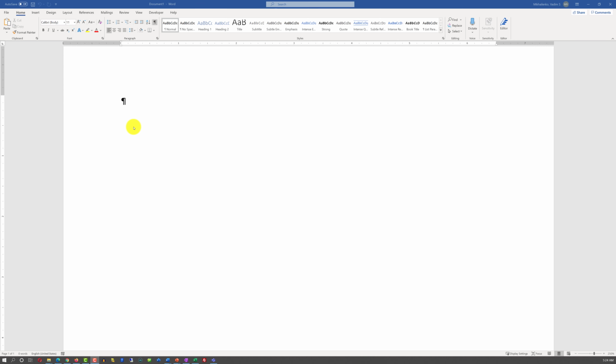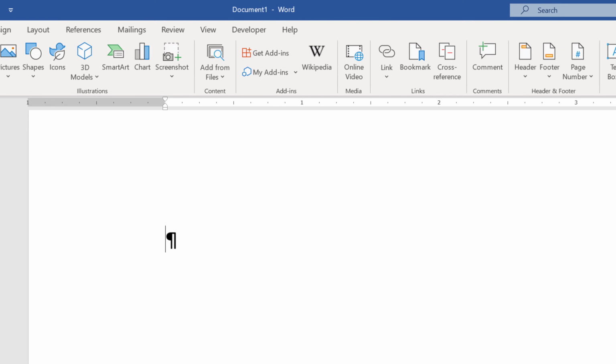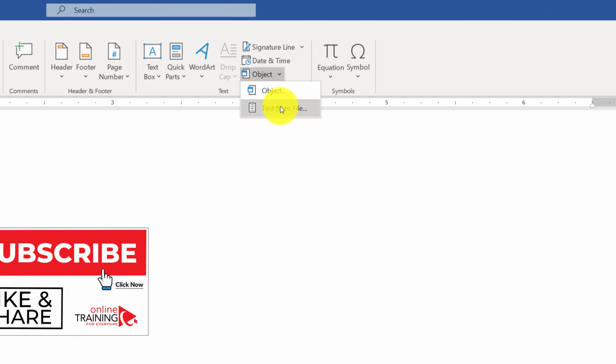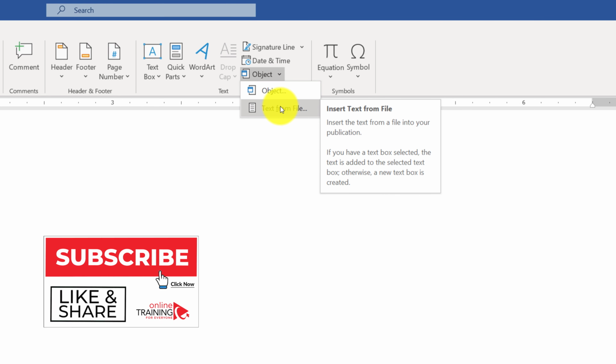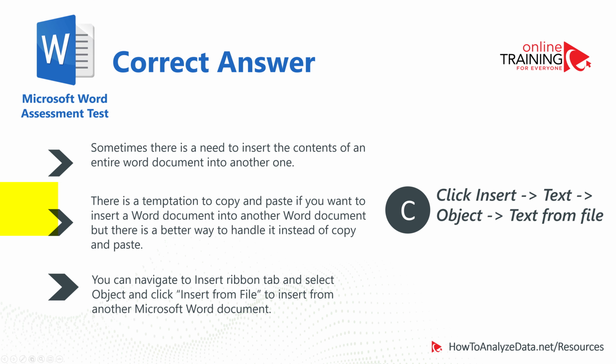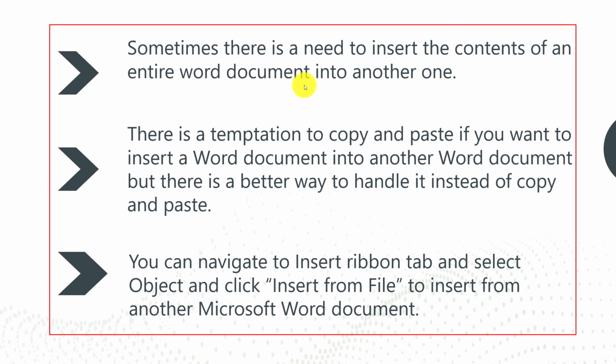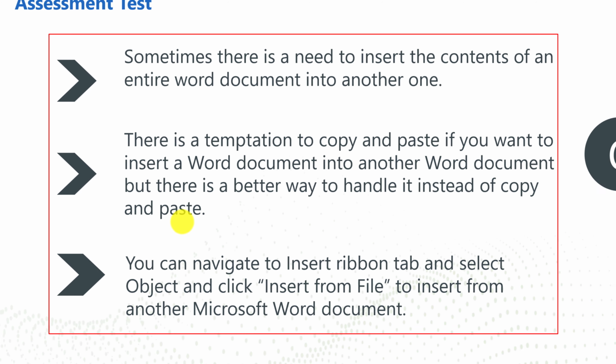To insert an external file inside Microsoft Word, you need to navigate to the Insert tab, and then select Object, select Text from File, and then it opens the dialog box where you will be able to select the file you're trying to insert. So the correct choice here is C. You need to click Insert, Text, Object, and Text from File. A lot of times you're trying to just do copy and paste, but a more efficient way is to navigate and insert the external file right inside of Microsoft Word.